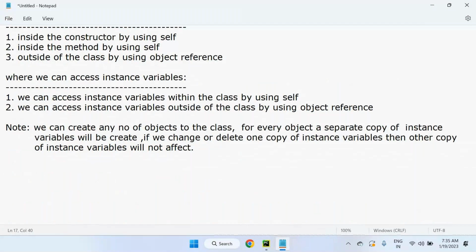But before that, I have to show how to delete instance variables. We'll see this: how to delete instance variables.